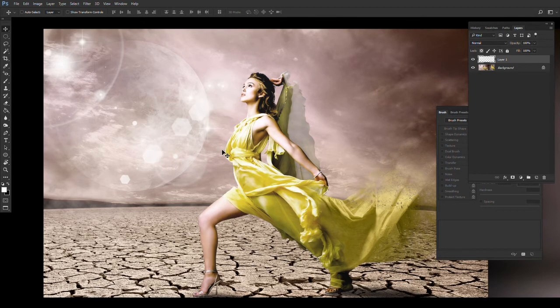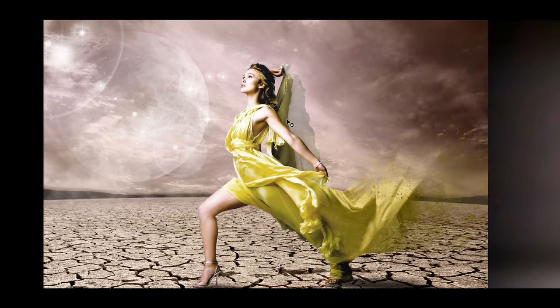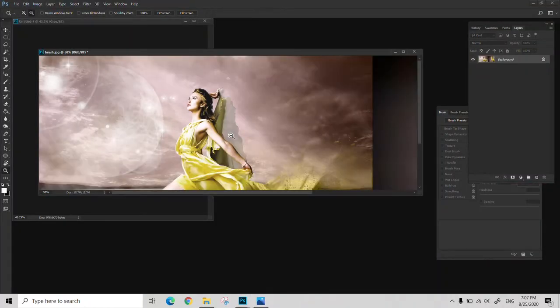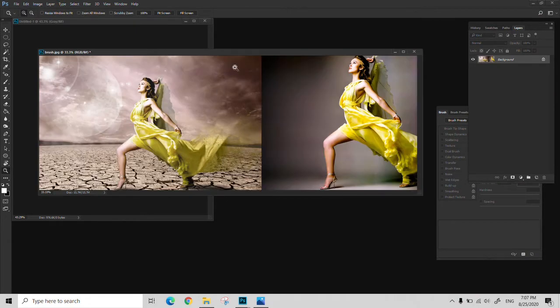So you can see the brushes are very important tools, especially for photo editing and digital arts when you want to draw things. Just imagine you want to draw the clouds yourself manually. It's going to take a long time. But if you just use the brush, it will be easy.